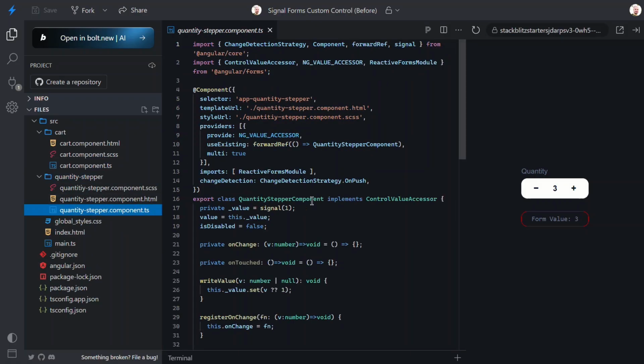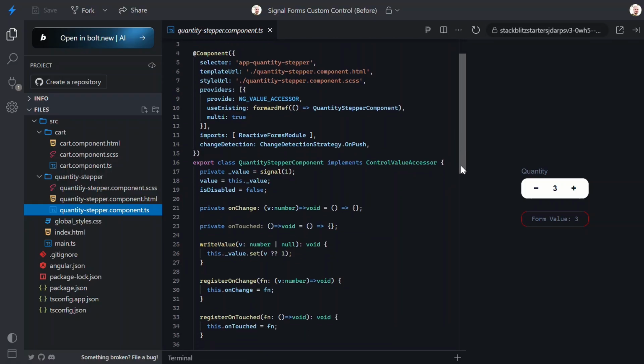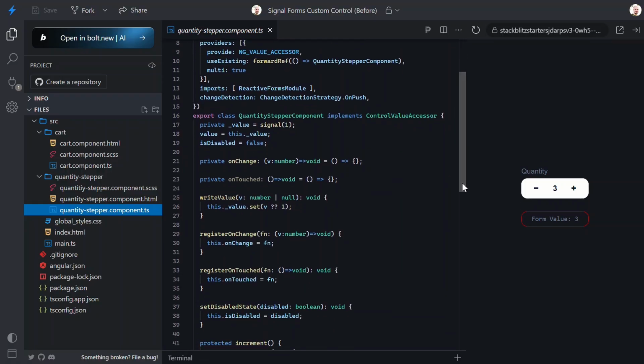Now, this is where things get a little verbose. Because this is a custom control, we need to make it talk to Angular's form API using the ControlValueAccessor interface. This means there's several chunks of code in this component that are essentially needed just for the ControlValueAccessor. Here at the top, we've got a providers array registering NG_VALUE_ACCESSOR. That's what tells Angular, hey, this component knows how to act like a form control. Then our class implements the ControlValueAccessor interface, which means we have to define a bunch of required methods.